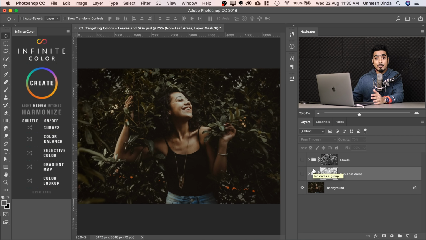Using the same technique, we can target different colors and color grade it differently. So have a look at this example. I already did it. Using color range, I selected the leaves and then applied infinite color on it and boosted the color of the leaf and did the opposite on the other areas, non-leaf areas. Have a look. So we color grade differently on different areas based on colors. That really gives you the complete control of how each color area is being adjusted.